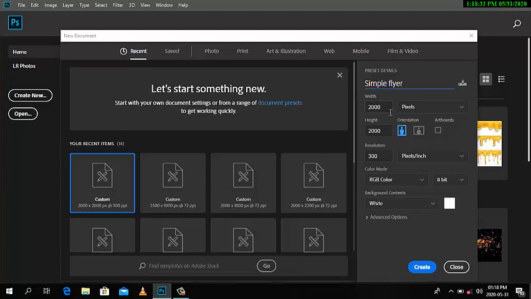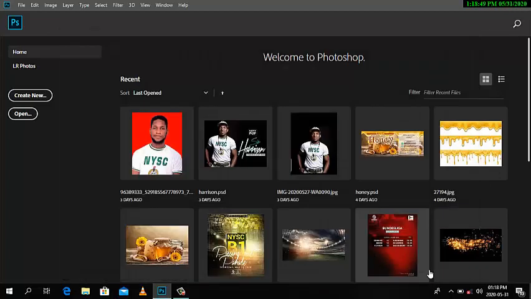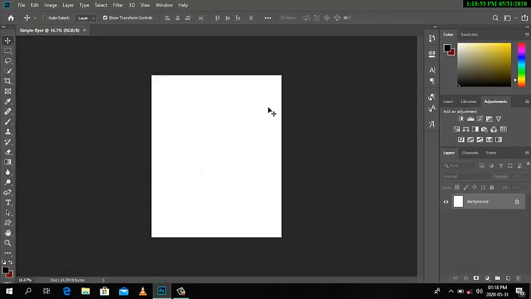Let's leave the width as 2000. Then the height, let's make the height 2500. Just leave the resolution as 300. Color mode, RGB color. Background contents, let's leave it as white. Then let's click on create. So you will wait for it to load and open a file.